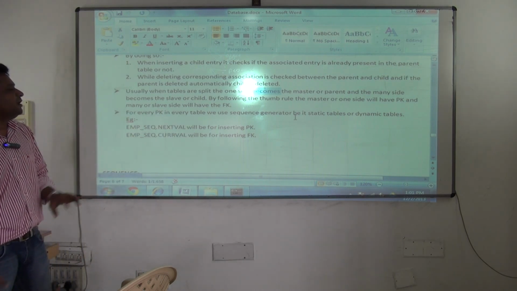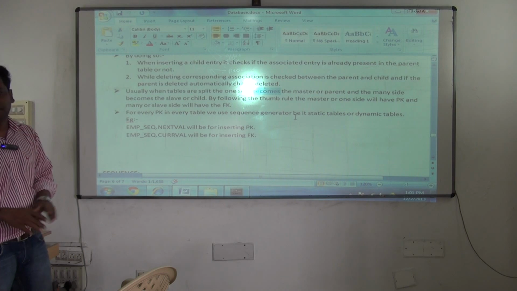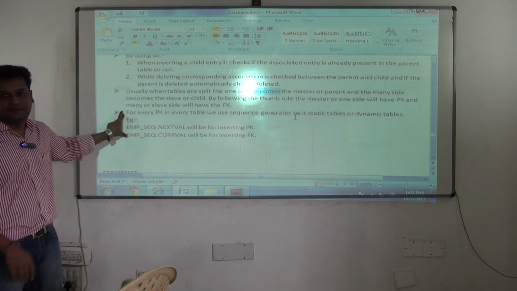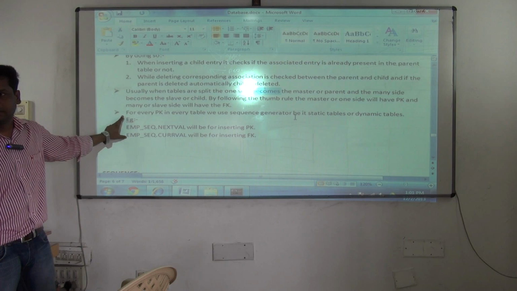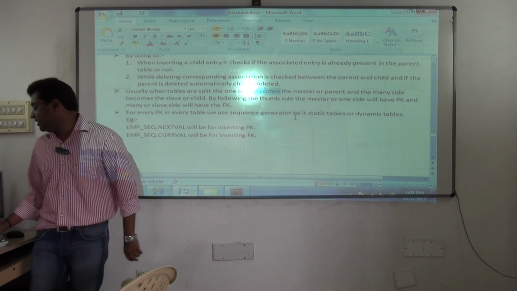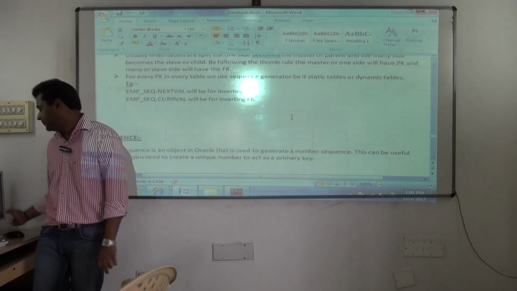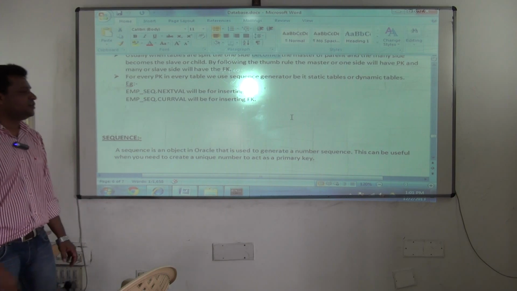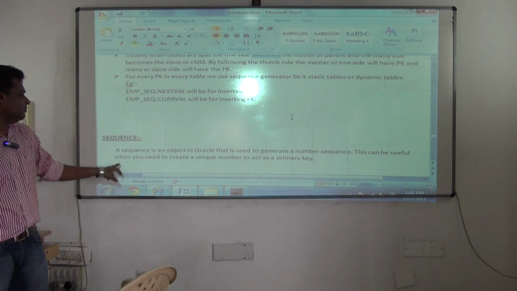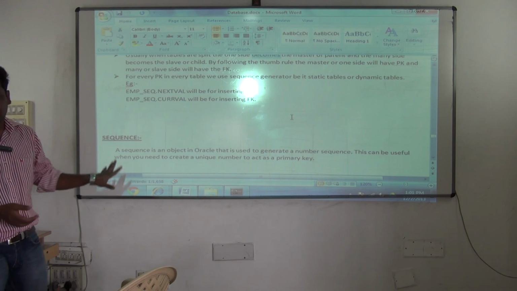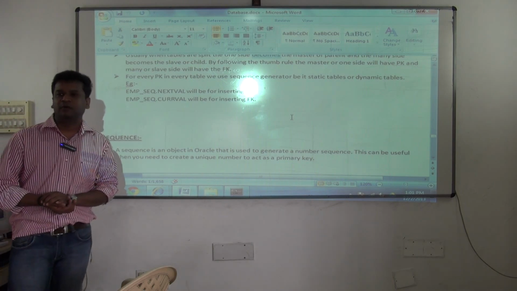Okay. For every primary key in every table, we use a sequence generator, which I didn't show you today. Tomorrow I'll show you what a sequence generator is, but just write down these 2 points. That's the new introduction you'll see tomorrow. Clear? Along with that, you can write what is a sequence. A sequence is an object in Oracle that is used to generate a number sequence. This can be useful when you need to create a unique number as a primary key. Tomorrow we are going to learn more about sequence.